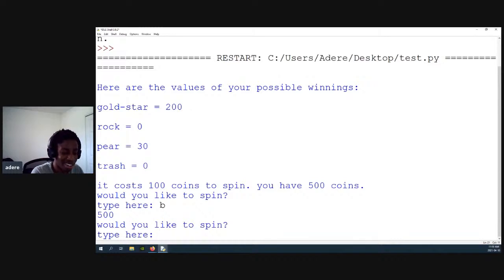One second, that button fell. I need a new keyboard, I think. One second. Okay, so I have 500 balance. I say, yes, I want to spin.